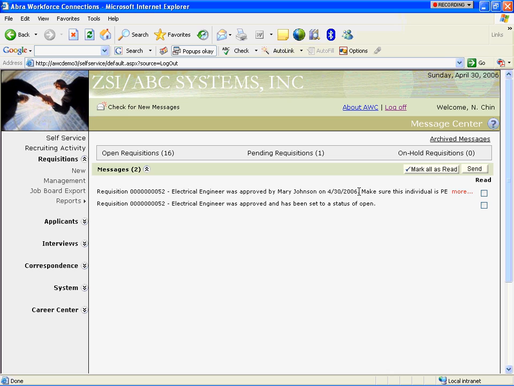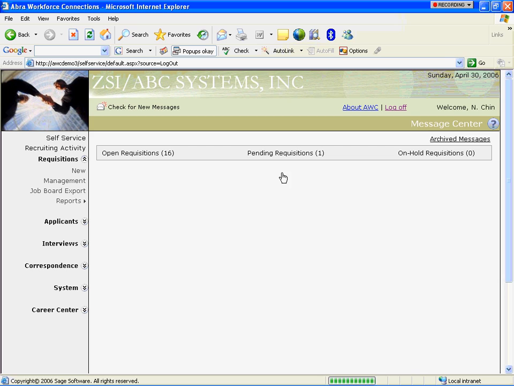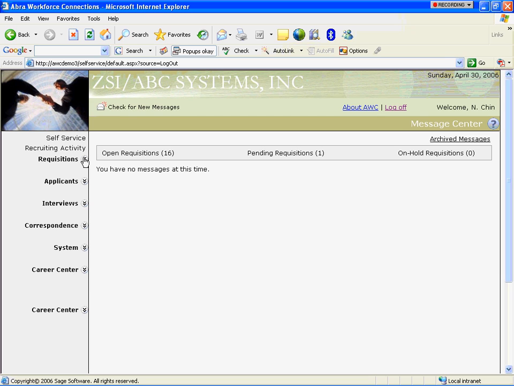And now you'll see that Nora has two messages on her message center stating that the requisition was batched and that the status has now been set to open. So now that the status has been set to open, we know that the requisition will automatically be posted to the internal Career Center as well as the external Career Center, because we specified that when we created the requisition.